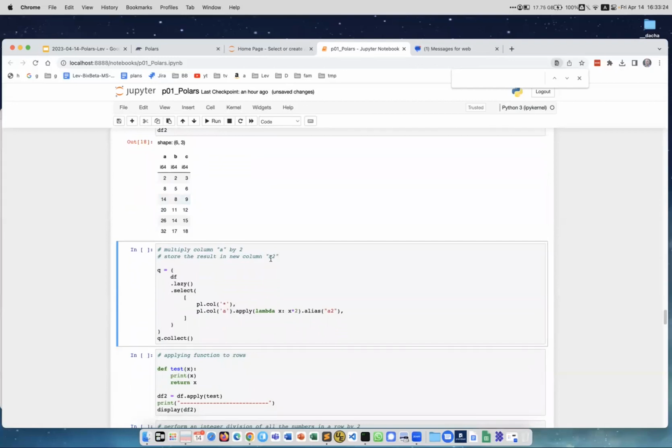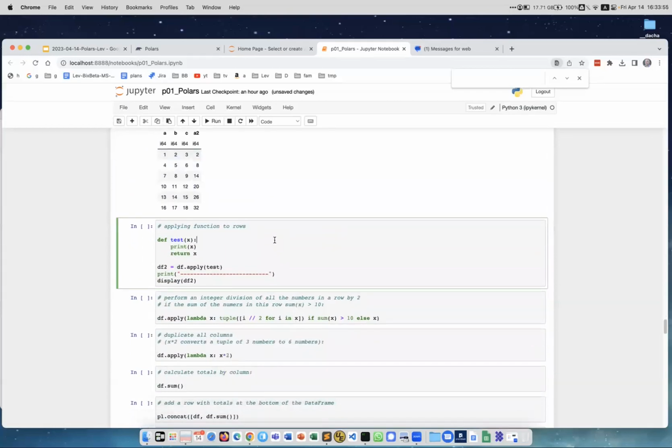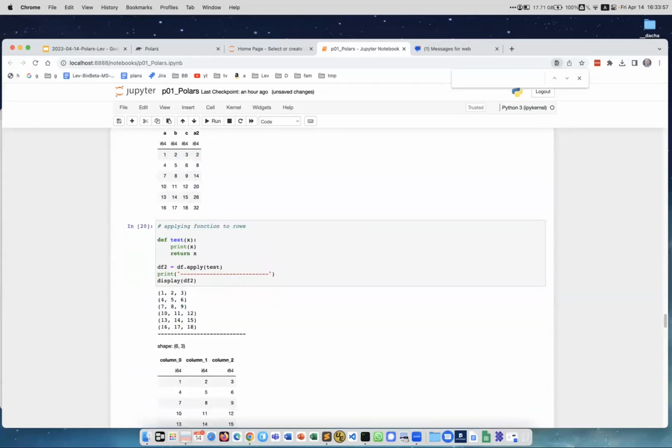Multiply column A by 2. Store the result in a new column A2. So how do we create a new column? With the word alias. So we return all columns, including A, then comma, and then we take column A, do some calculations, and save it under name A2. And it should work. And yes, we have A2, which is twice bigger numbers than in A. So it worked.